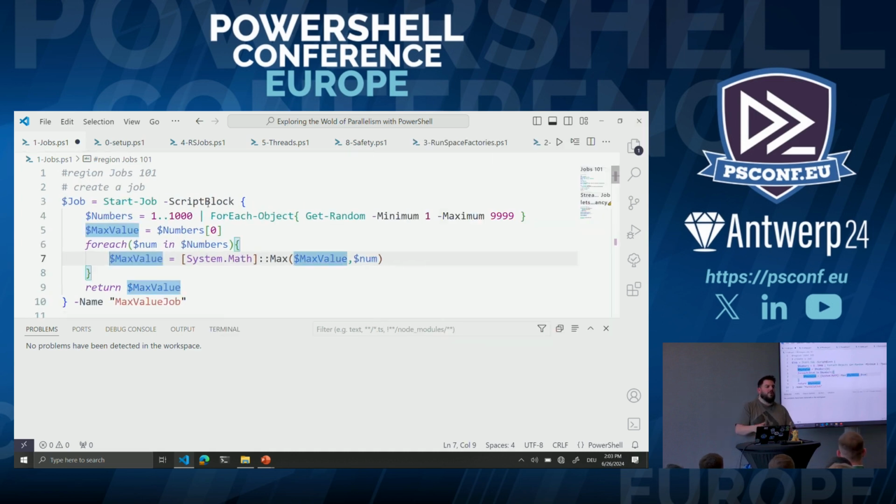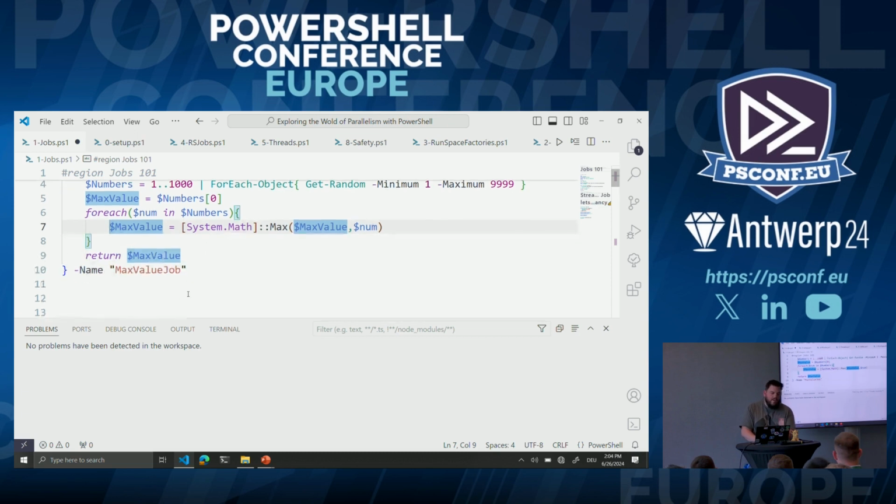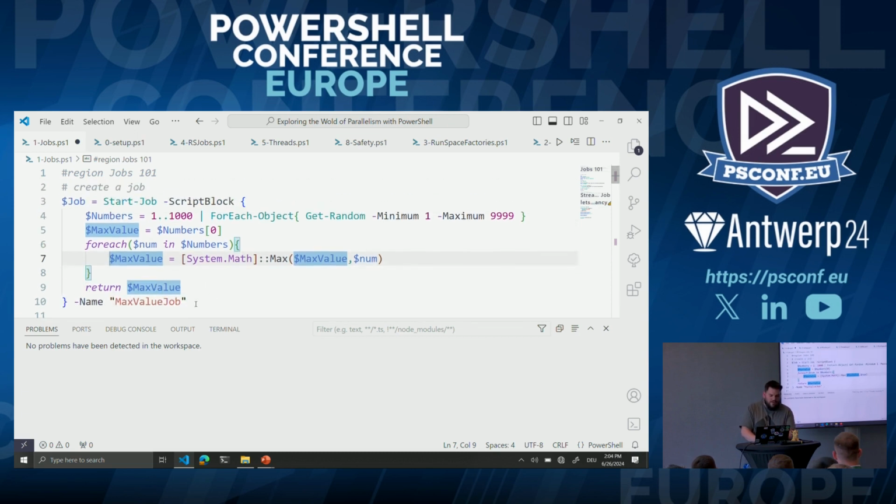Talking about jobs, when we want to create a job, it's kind of easy, because we make use of the command Start-Job. We pass in the script block. There's a function in there that finds the maximum number out of several numbers. So you can also make use of it later if you'd like to just copy my code.